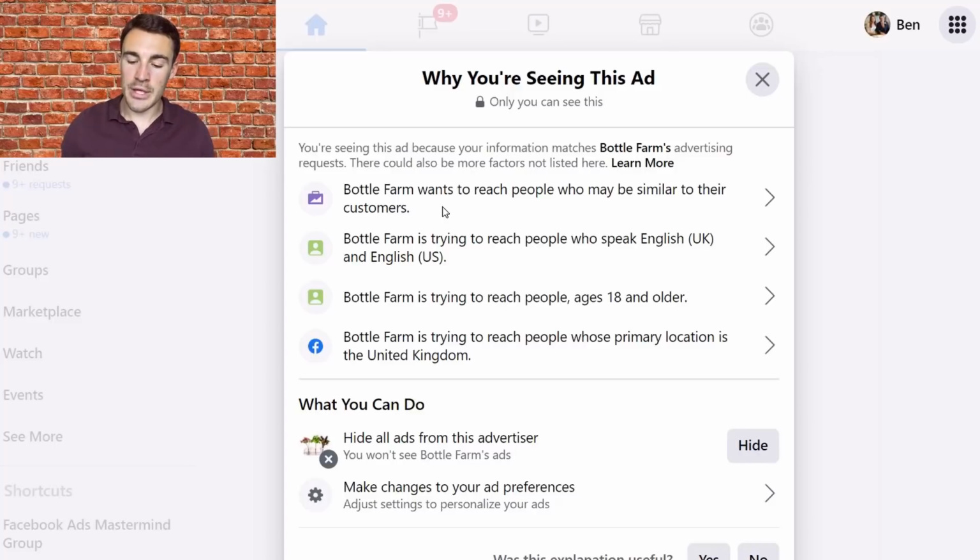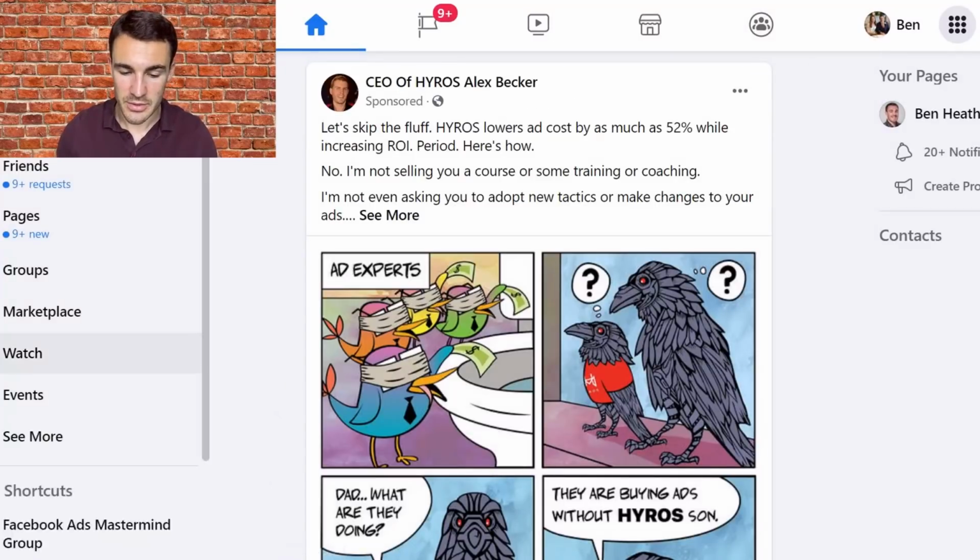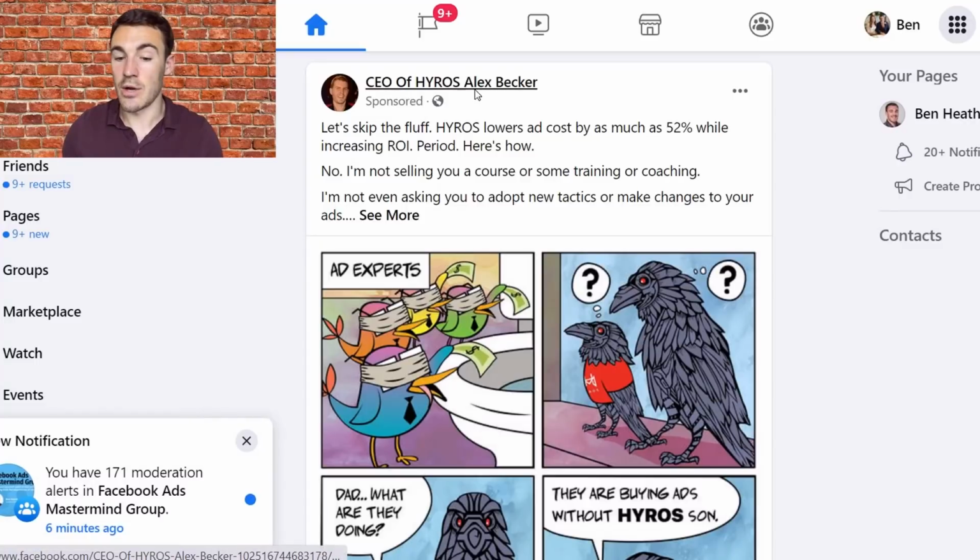Great. So not only can we see if they're targeting particular interests, your competitors, and exactly what interests they're targeting, provided you see an ad of theirs, you can also see if you're included in a lookalike audience of theirs. Okay, great. That's really useful information. And here we've got another one. Sorry about all the pop-ups. CEO of Hyros, Alex Becker.